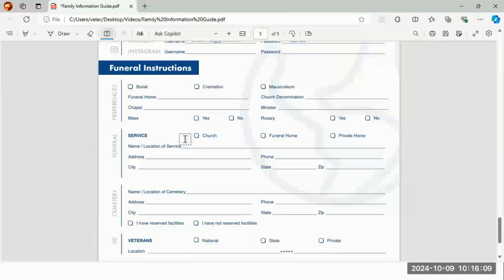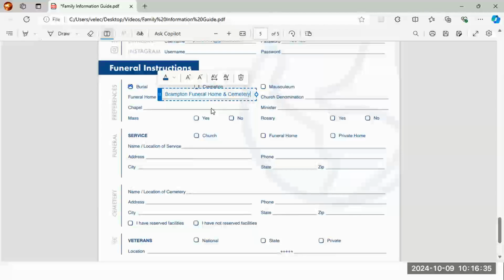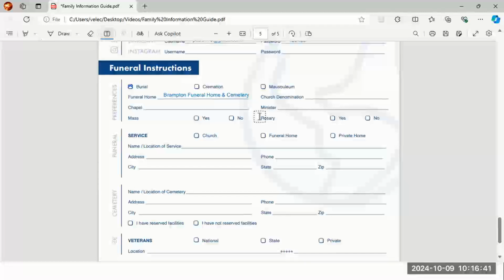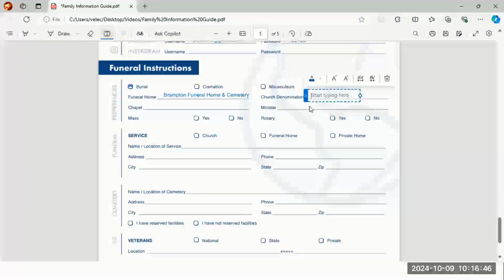All right, so let's go ahead with this one as well. Fill this out. Let's say this is your burial. Funeral home, let's say this is Brampton Funeral Home and Cemetery. Okay, all right. Church denomination.